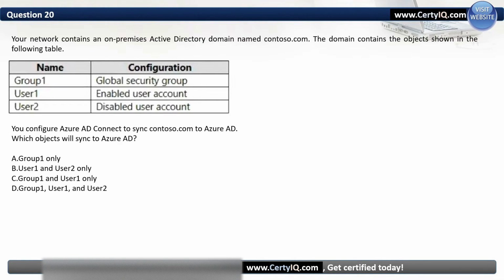Question 20. Your network contains an on-premises Active Directory domain named contoso.com. The domain contains the objects shown in the following table. You configure Azure AD Connect to sync contoso.com to Azure AD. Which objects will sync to Azure AD? The correct option is D, Group 1, User 1, and User 2.